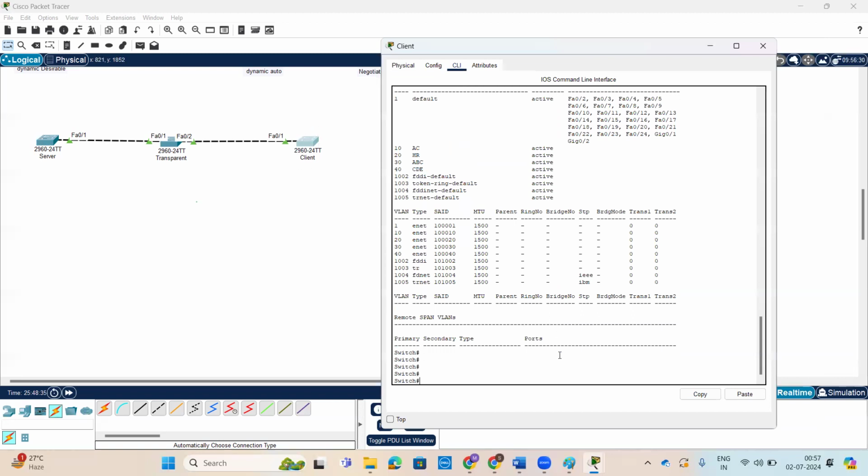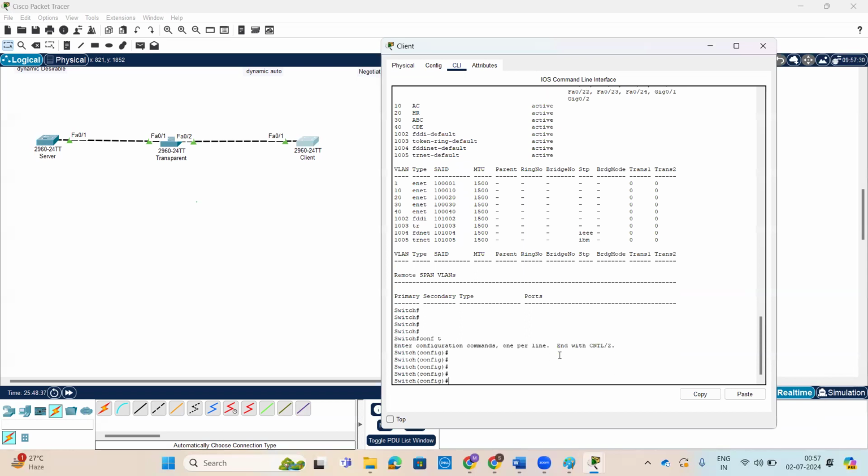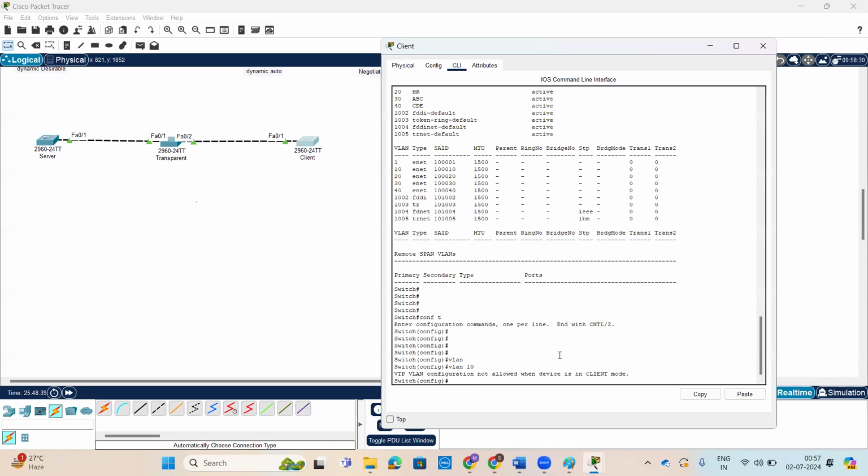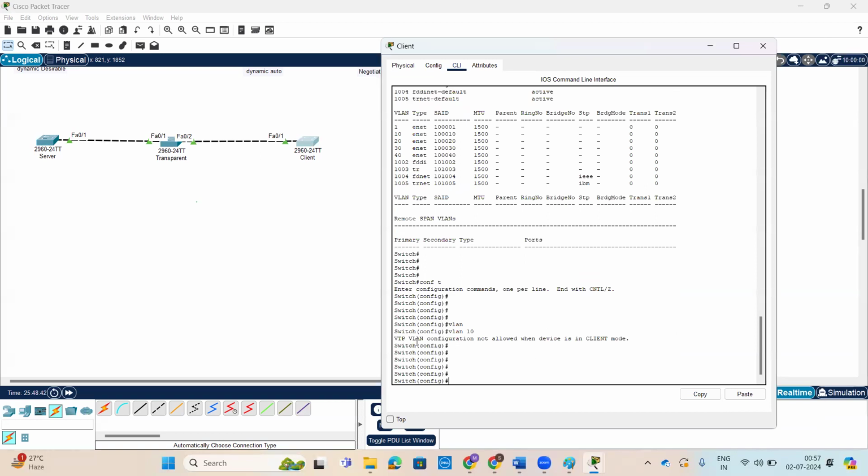You can try to create some VLAN. Config terminal and VLAN 10. VTP VLAN configuration not allowed when device is in client mode. Done. Proved. We cannot create VLANs at access switches, because access switches are at a branch location or anywhere. So we cannot change any VTP information there. We cannot assign the IP, nothing. VLAN database, we cannot change anything.